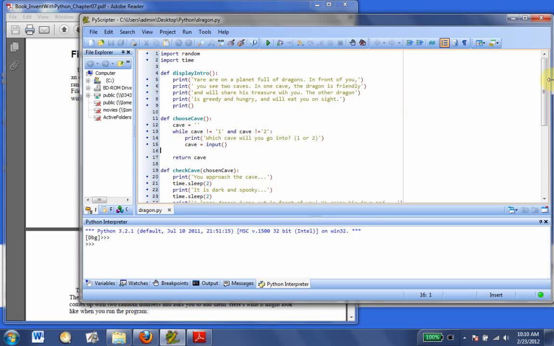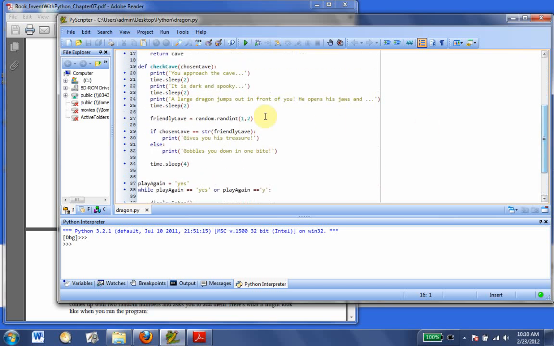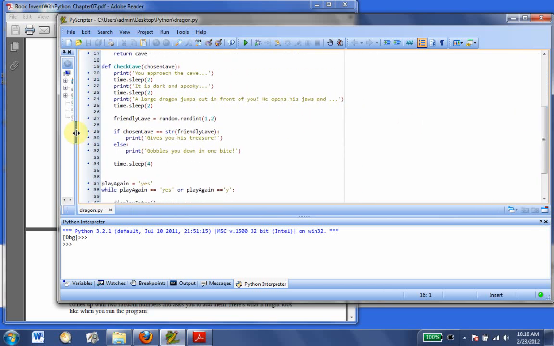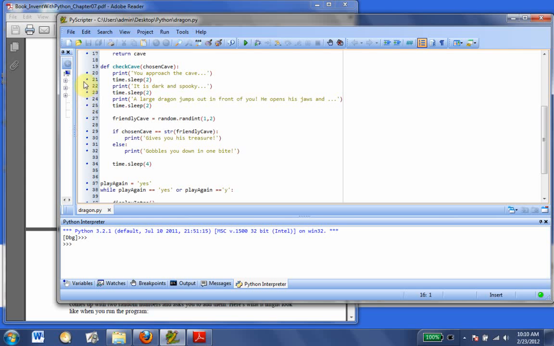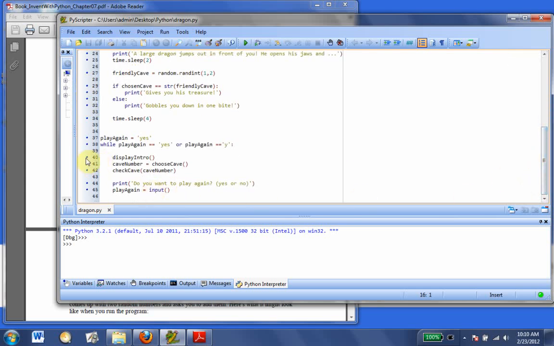Now to set what's called a breakpoint, what you're going to do is just click inside the gutter here. The gutter is this area on the left. Remember, we kind of closed this off. Okay, so the gutter's on the left. So let's say that I want the program to stop when we're debugging right here at display intro.